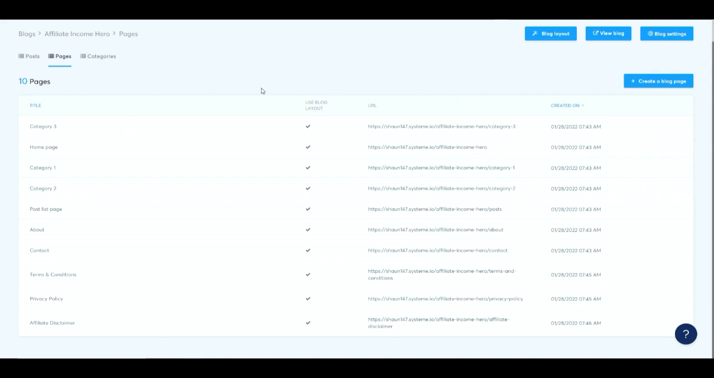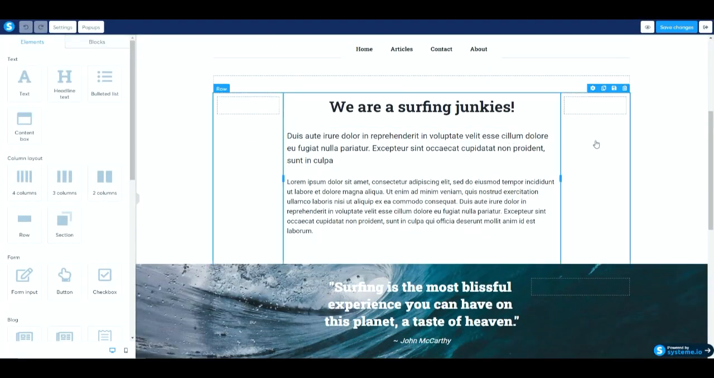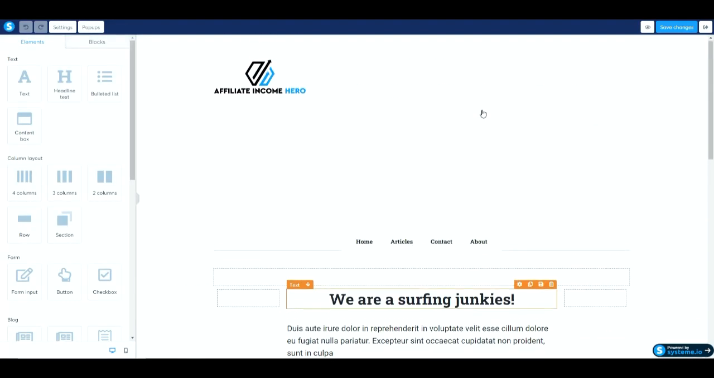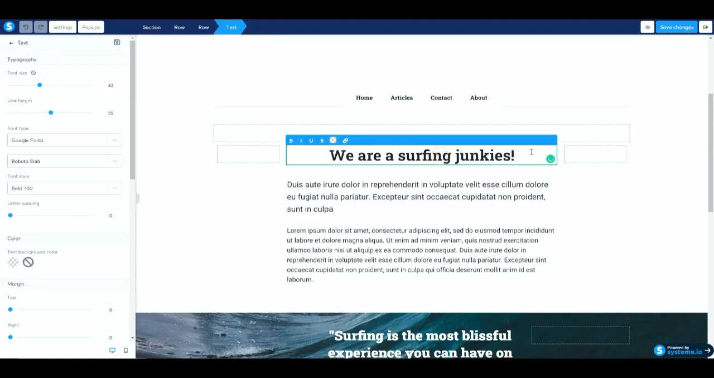So we want to go back to our blogs, and then we want to come down to our about page, and then click the pencil icon for edit, and this is what the page looks like. And if you actually click on view, this is what it's going to look like. So we want to change all this up so it's more congruent with what you're trying to do. So go back to the editor. We've obviously got our logo. I want to get rid of this because we're not surfing junkies, or at least I'm not. And I'm going to put something that's a bit more personal.